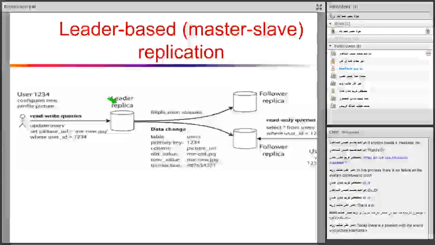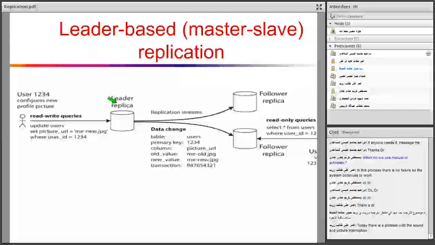In this example, you can see an update query. The update query is sent from the user to the leader, and you can see the replication log. This replication log consists of some information, for example, the name of the table, its users, and the primary key. We know that by using the primary key, we can choose a specific row of the table whose columns we want to change.